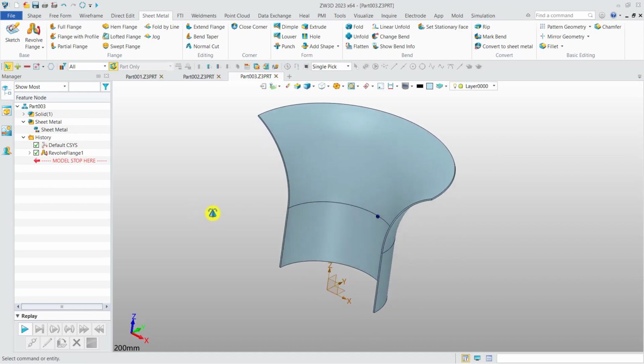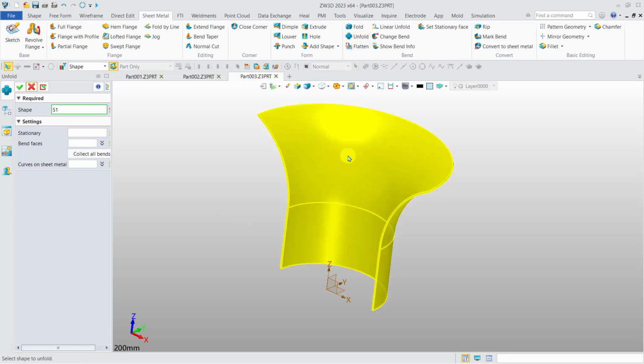One more thing about the revolve flange is it cannot be unfolded. Here we can try. And then you can see it will fail.